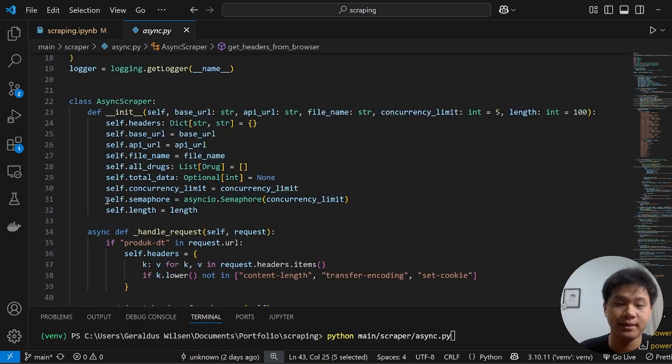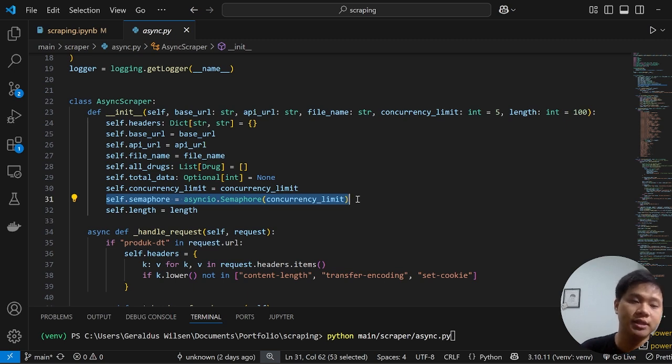Another important one is also the asyncio Semaphore. Actually, this is used to control the concurrency of the API requests. It limits the number of data retrieval coroutines that can be running concurrently. Now, the important question is why we need a semaphore. Actually, asynchronous programming allows many operations to be initiated concurrently. However, making too many requests at once can overwhelm the target server or the client's resources. So the asyncio Semaphore is very important because it's a mechanism to limit this concurrency, ensuring the scraper behaves responsibly.